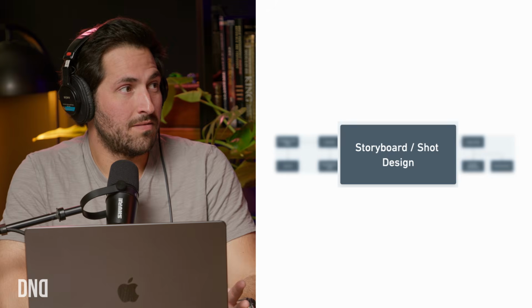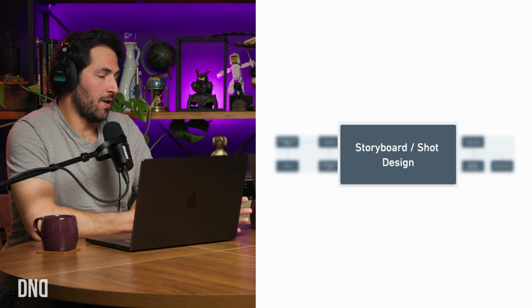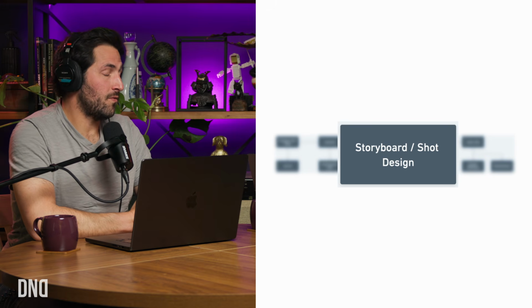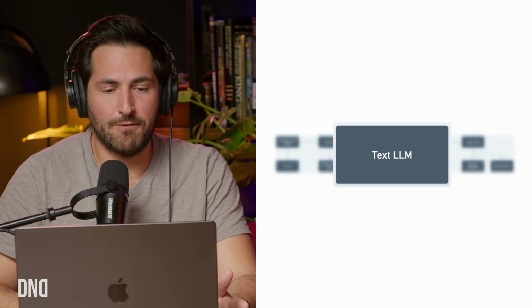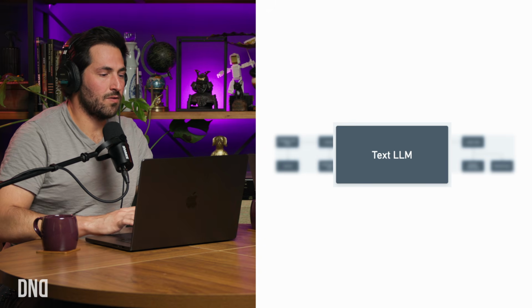You want a shot design for that story. You could do this yourself, and obviously each step of the way you could figure this out yourself, or you could lean into some of the AI models, LLMs. So in this case, for the text stuff, the general LLMs are going to come into play: either Google Gemini, Claude, or ChatGPT.